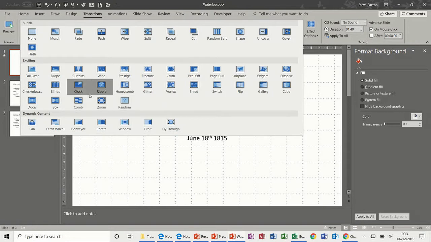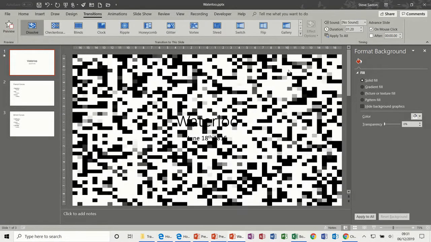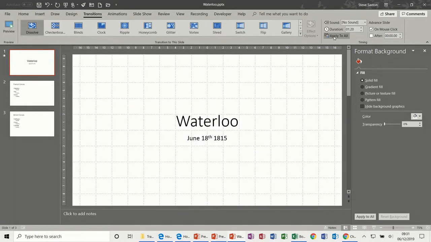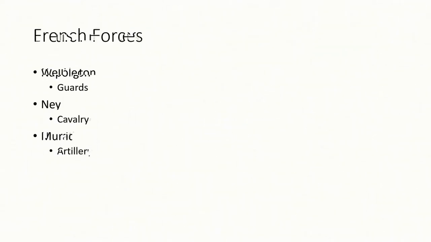So I want to use dissolve, which I can't even see. There it is, dissolve, and I recommend that you apply it to all slides. Because if you have different transitions on different slides, it becomes a distraction, and that's not what you want. So that is on every slide. If I put that into full screen, you can see now it dissolves in as you go on to each slide.